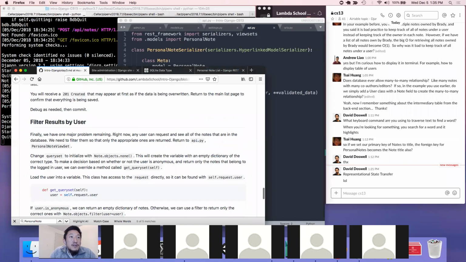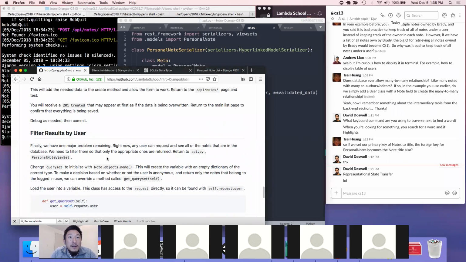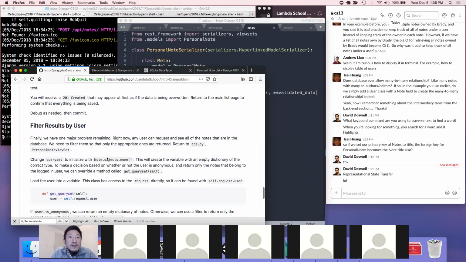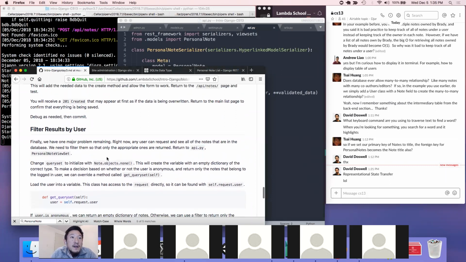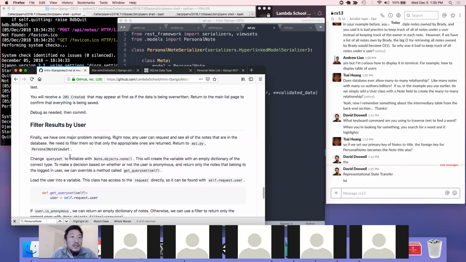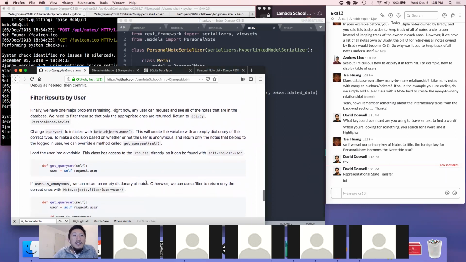Debug as needed, then commit. Right now, any user can see all of the notes that are in the database. So change the queryset to initialize with Note.objects.none(). This will create a variable with an empty queryset of the correct type. To make a decision based on whether or not the user is anonymous and return only the notes that belong to the logged in user, we can override this method called get_queryset.